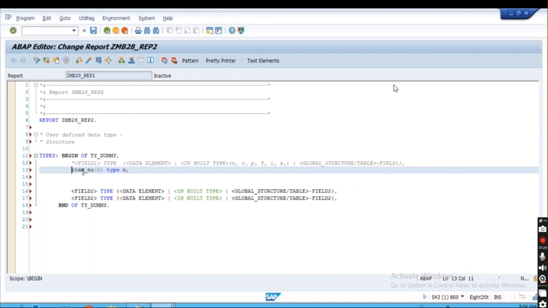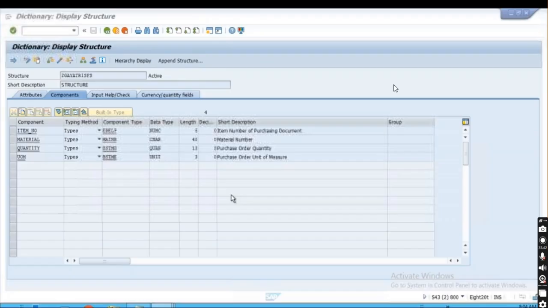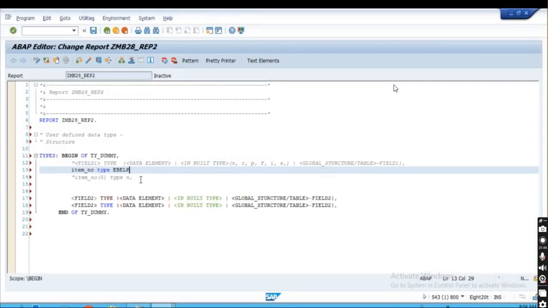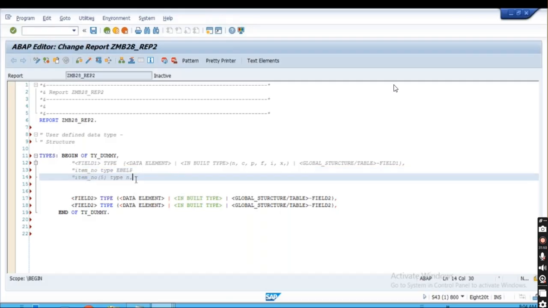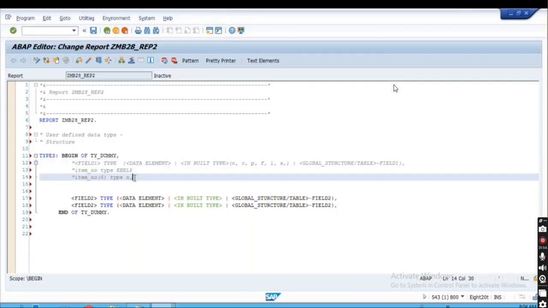So one way is this one. Another way, the first way also I will just write it, item underscore no type. You can give the data element, right? So directly you can copy this data element ebelp and paste it over here. This is another way. And this is the third way, right? By this way also you can do.